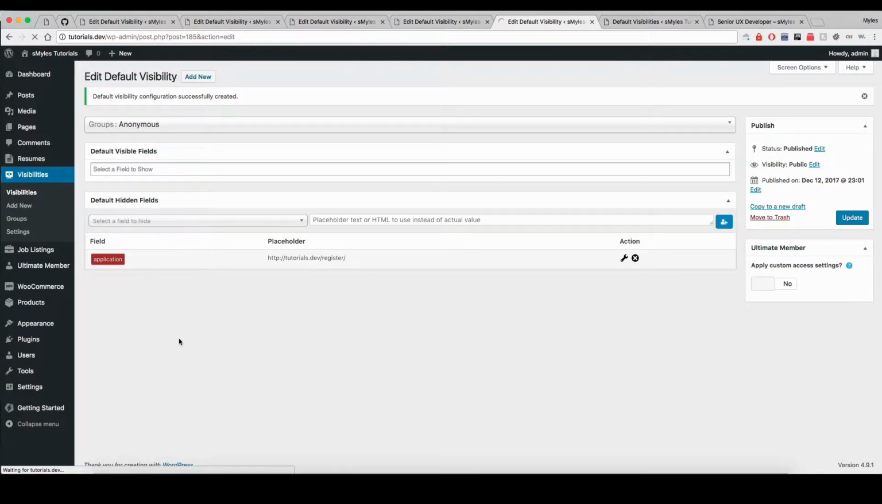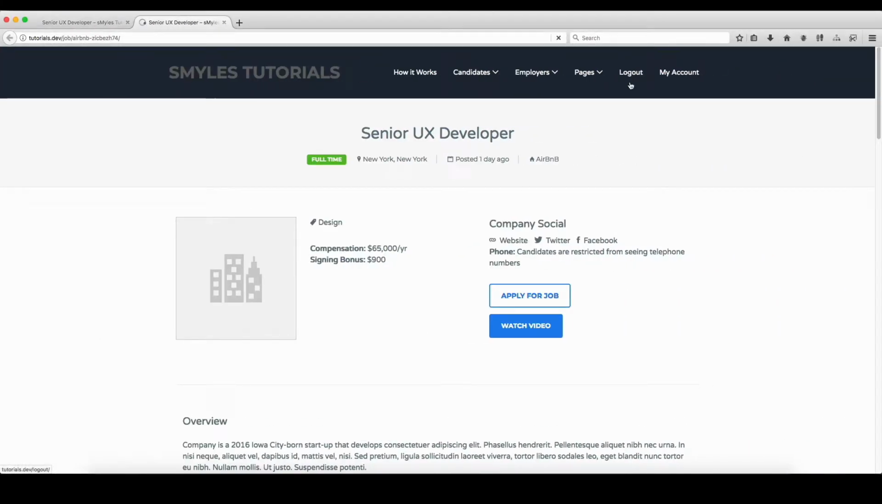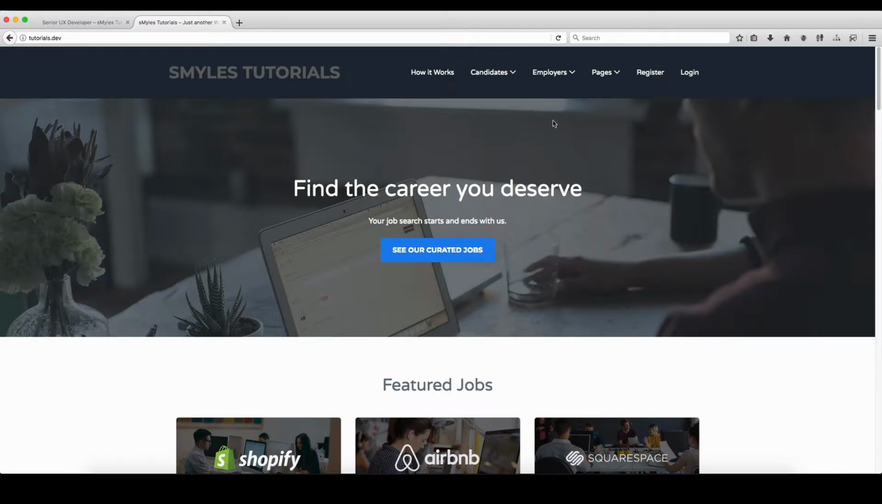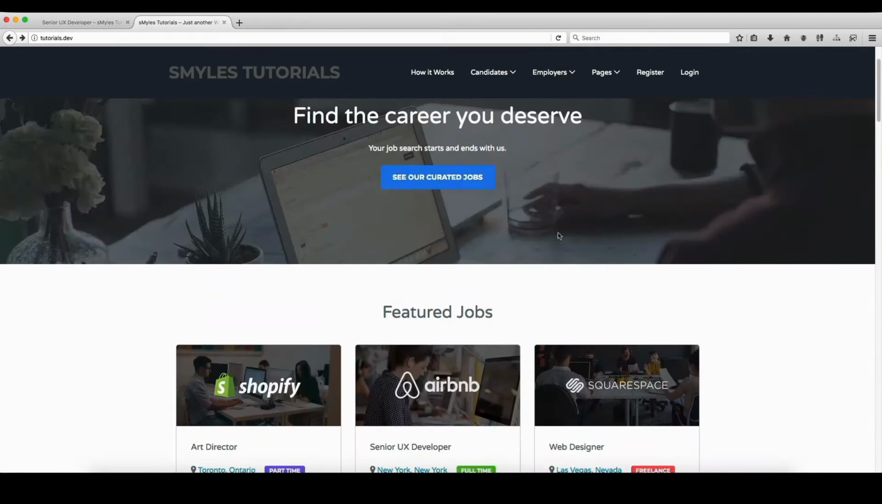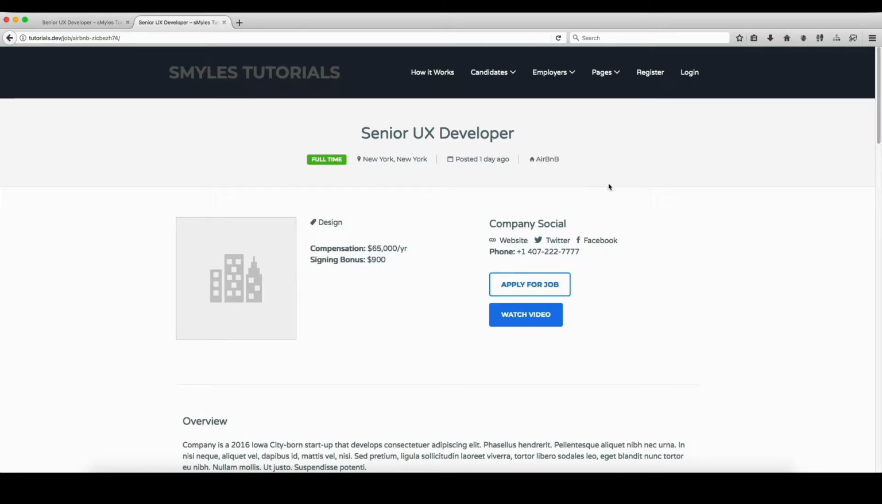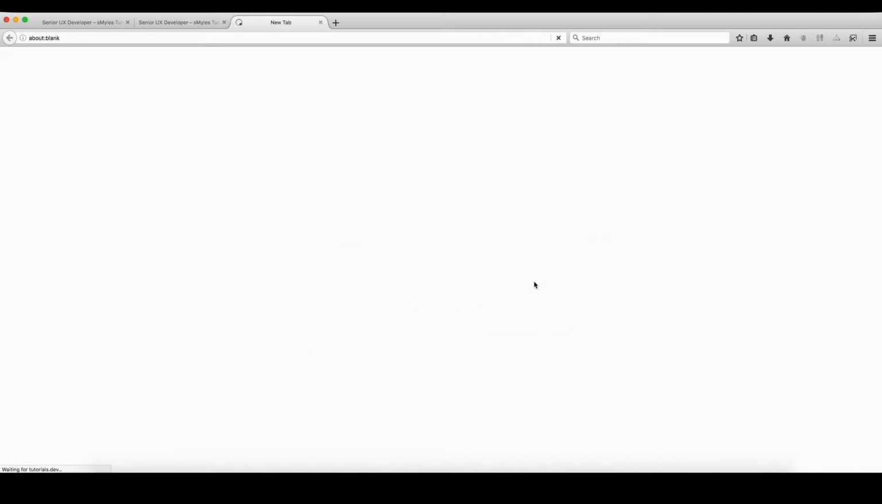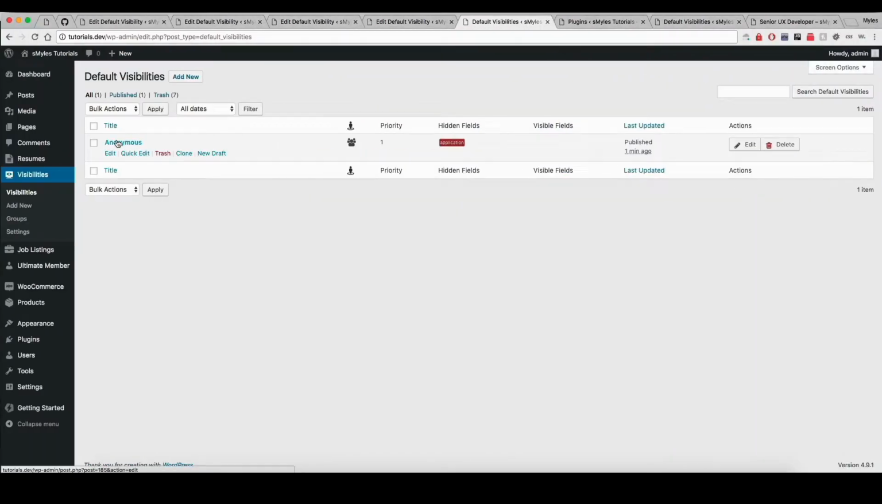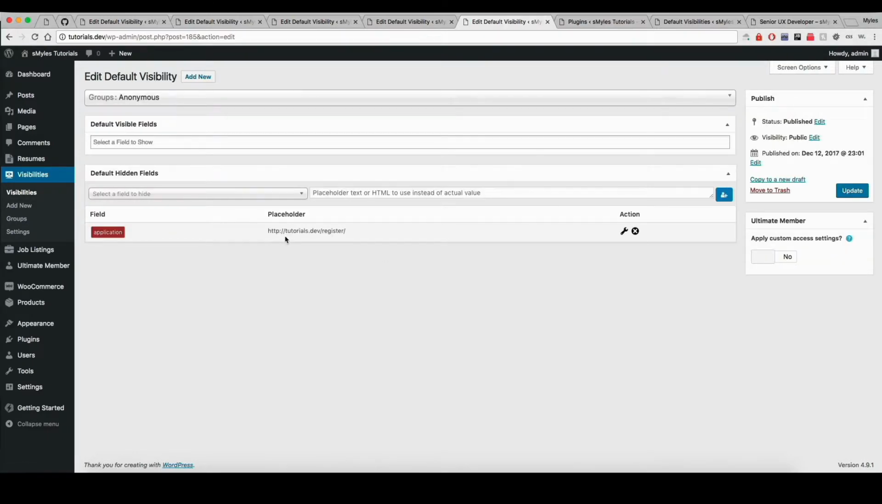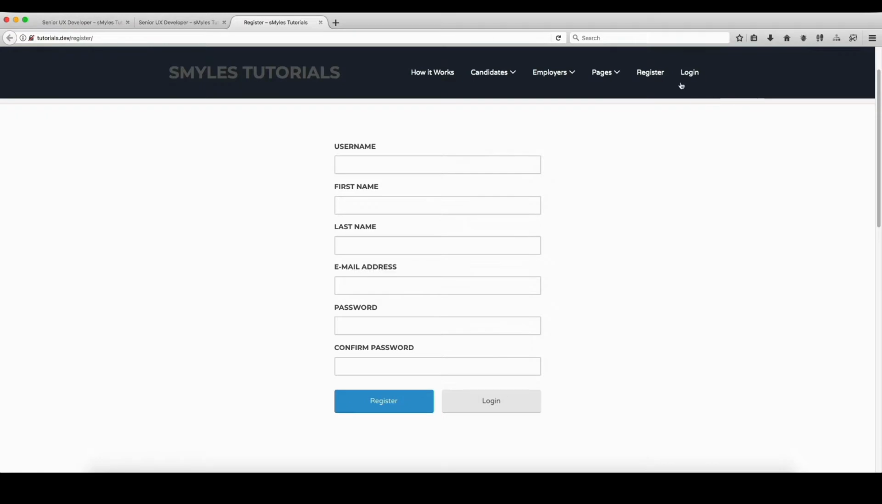It's published. Now let's log out of this account so I can show you how that works. Let's go to one of these listings. Since I'm not logged in, if you hover over this apply job, you'll see it now goes to that register link. If I click on that, it takes me to the register page. As you recall, for anonymous we set up the application field and set that configuration to link to the register page. Since I'm not logged into an account, that is what that button did.